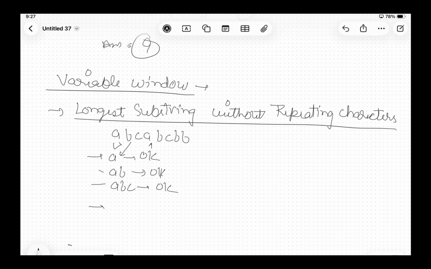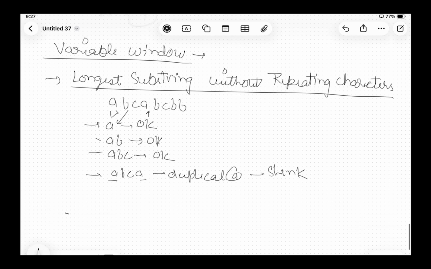Now I'm going to take the fourth element, abca. Now what is happening, this a is getting repeated. I mean I found a duplicate a, so I'm going to do the operation shrink. Shrink means I'm going to leave the first element. Okay, so in this way it is going to run, right? So let's do some runs for this.